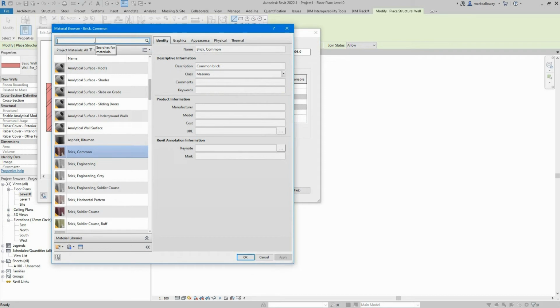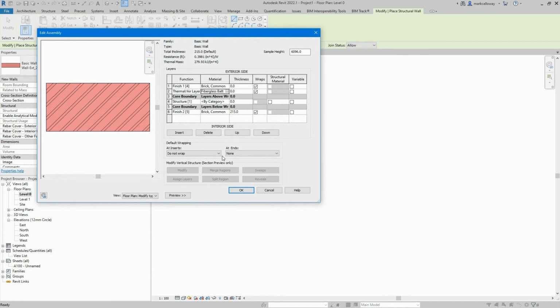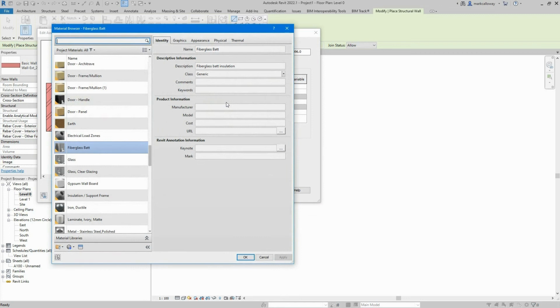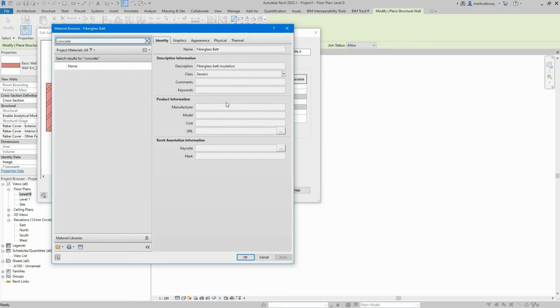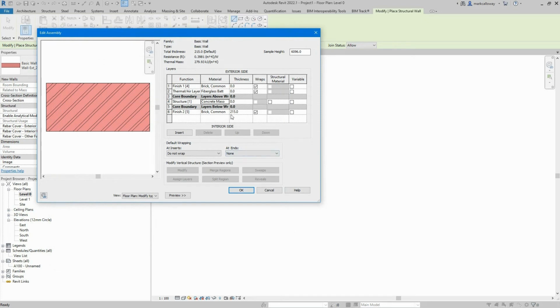Layer number 2 is going to be fibre. Layer number 4 is going to be concrete masonry. And layer number 6 is going to be plaster.